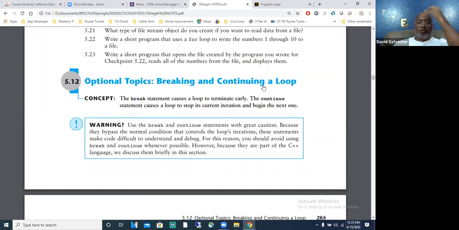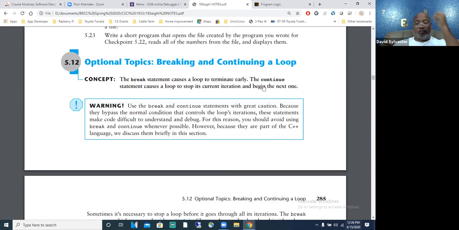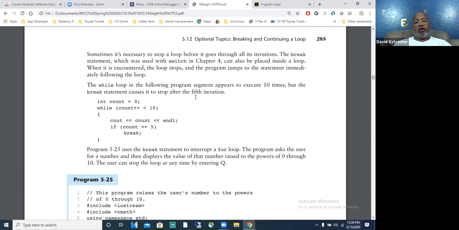Breaking and continuing a loop. All right. So anytime you're in a loop, you can use the word break and it'll take you out. Remember we used the word break in the switch case statements, right? Remember we had case whatever, do whatever, break, case whatever, do whatever, break. So with break, you can break out of a loop at any time. Once it hits that statement, it kicks out.